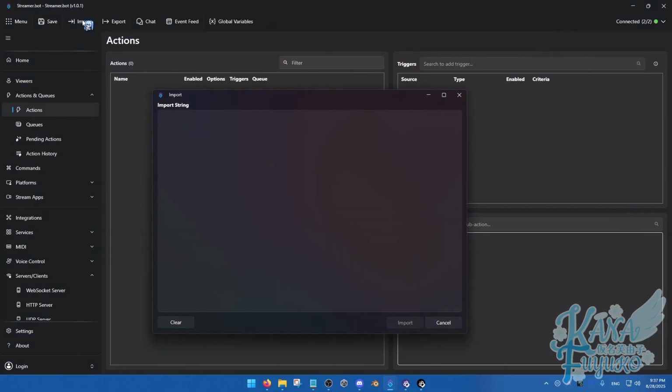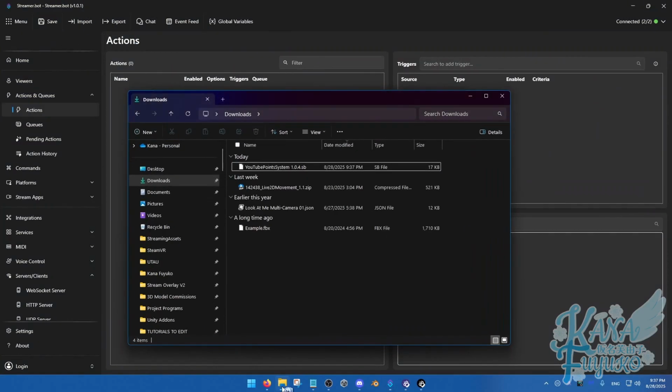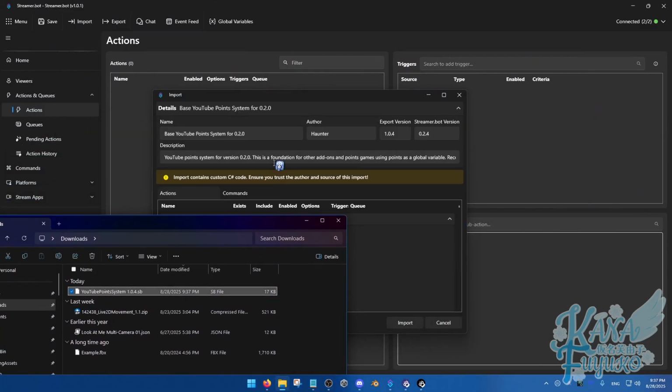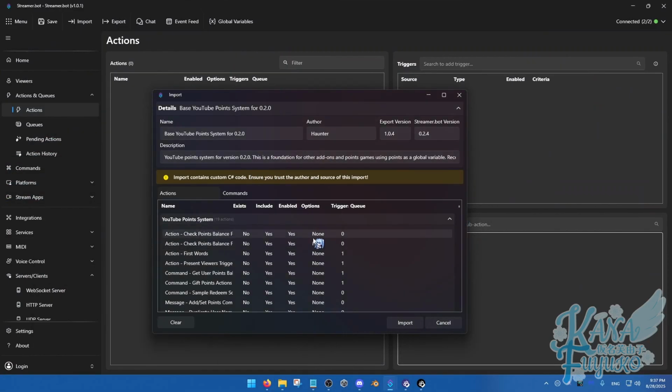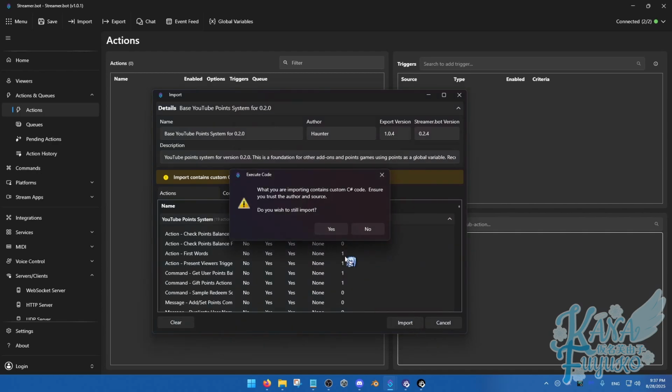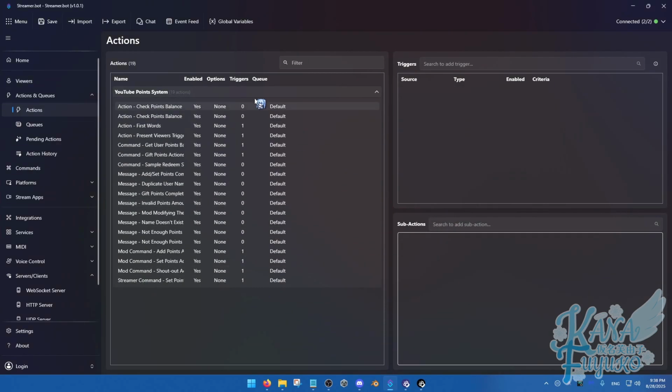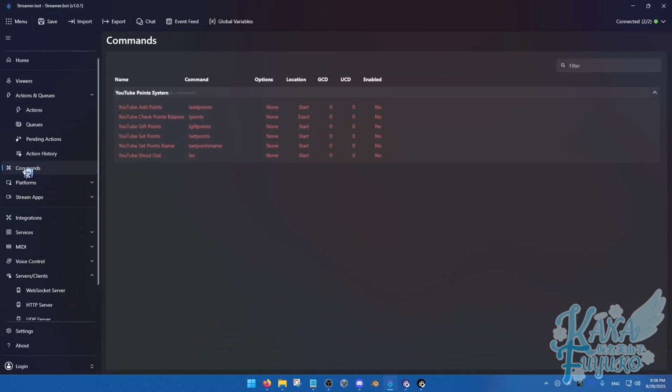So click on import here, and then go to your file explorer, find the SB file here, and then click and drag it over here, just like that. Then click on import, then yes, and then okay, and you should have everything imported here. These are all your actions, and there is an area here for the commands. Make sure you right click on the YouTube point system and click on enable all so they can all properly work.